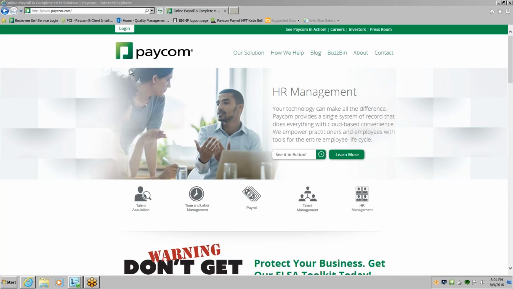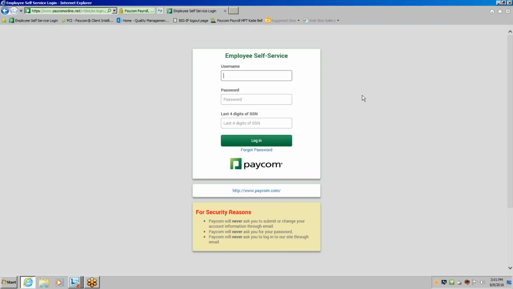All right, so we're going to jump into employee self-service. Once you get your login information, if you go to www.paycom.com, it's going to bring you to our main screen. In order to log in, you're going to hover over this login button, and you're going to log in as the employee. Whenever you select it, it's going to ask you for your username and your password.